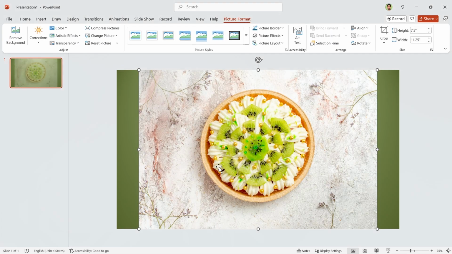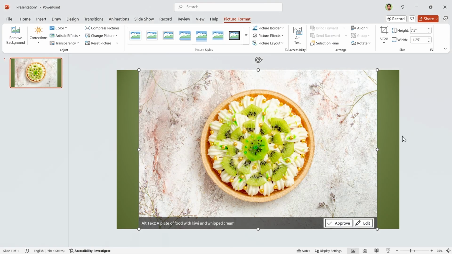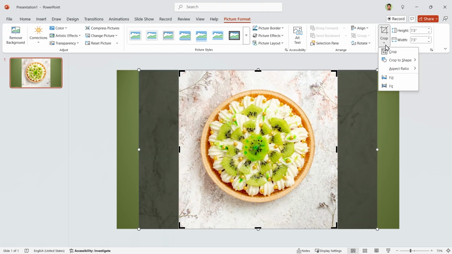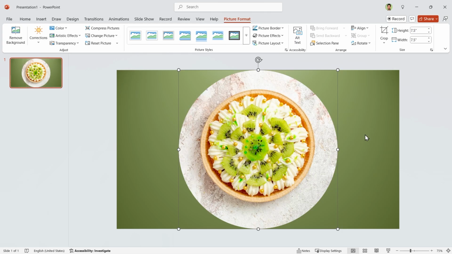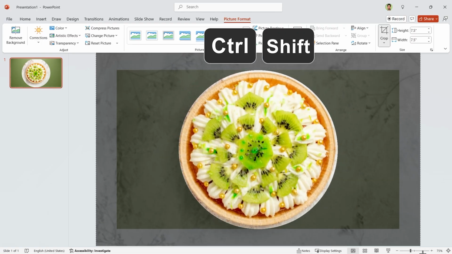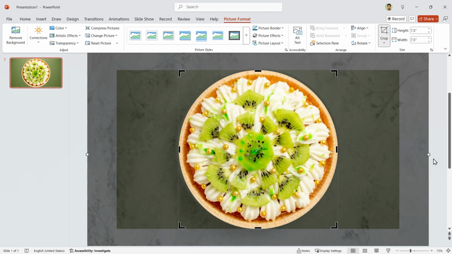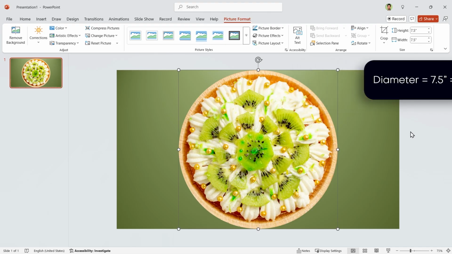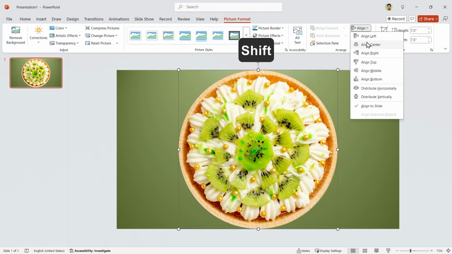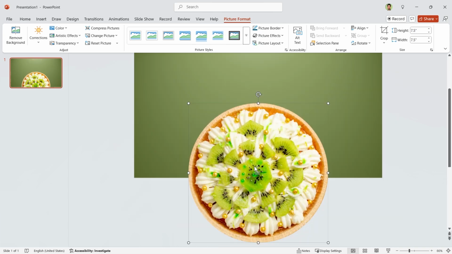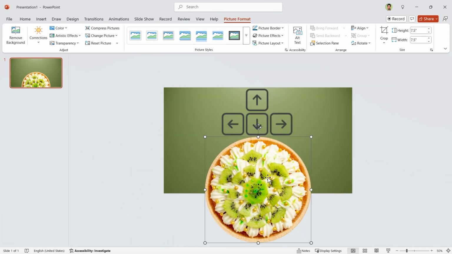Now bring the first picture to the slide. First, crop it with 1:1 aspect ratio, and then crop it with the circle. Now click on the crop. Hold the Ctrl and Shift keys down and adjust your picture like this. Make sure its diameter is 7.5. Now align it to the center, and by holding the Shift key down, drag it down. You can use the arrow keys for a slight movement.